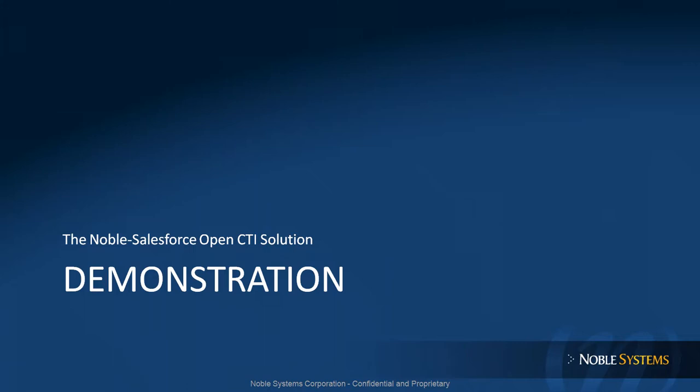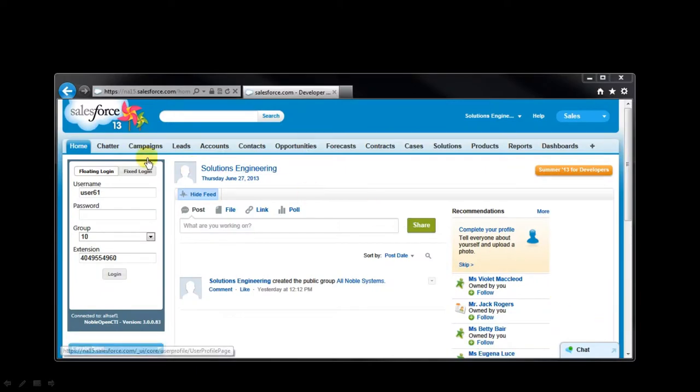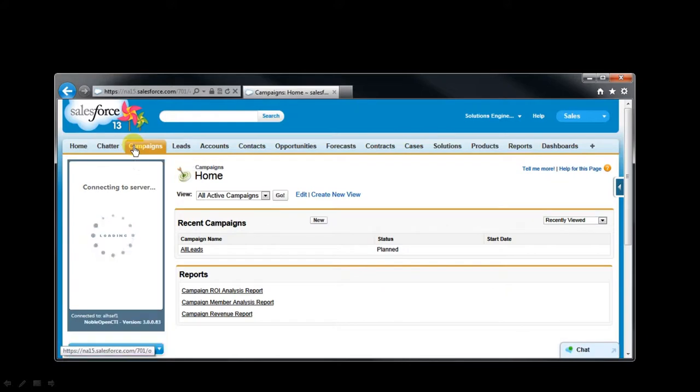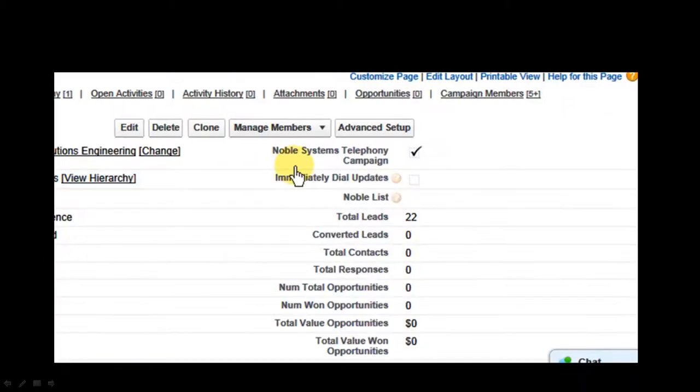Okay, so let's take a look at how the integration looks in Salesforce.com. When creating a campaign for the Noble Contact Center platform, a user with appropriate permissions will navigate to the Campaigns tab in Salesforce.com. Salesforce allows the user to edit existing campaigns or create a new one. The Noble Systems integration allows users to see three options: a Noble Systems telephony campaign checkbox, a Dial Records Immediately checkbox, and a List ID text box.